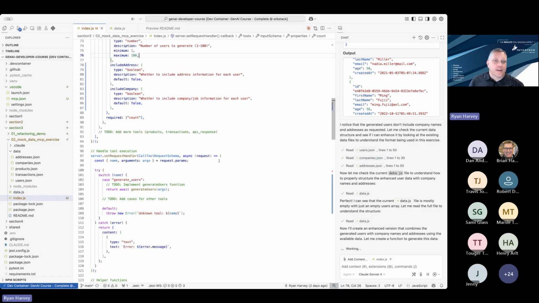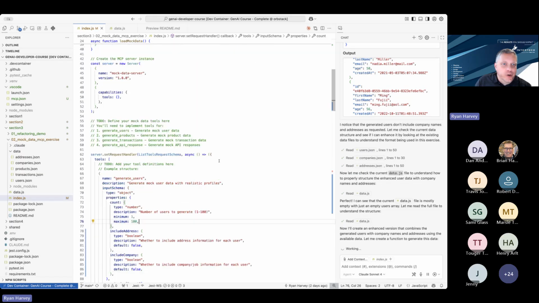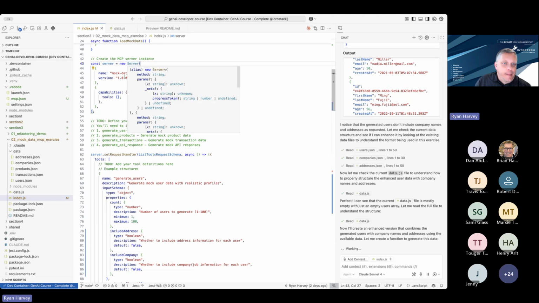But if we look internally, let's look at what we've actually implemented here while it sort of chugs on that problem for us. We've created a new server. This is just directly out of that SDK, giving it a name. So this is what's going to show up in that tools list.